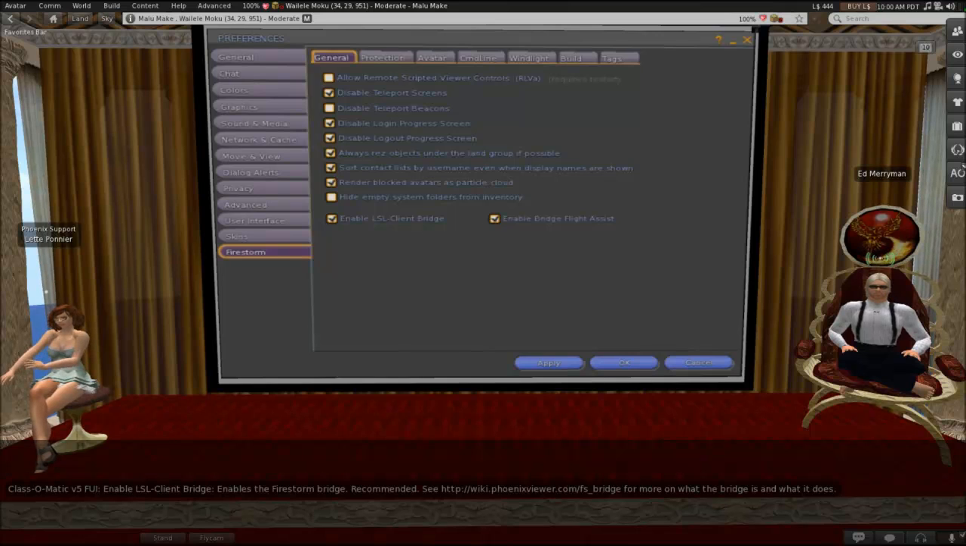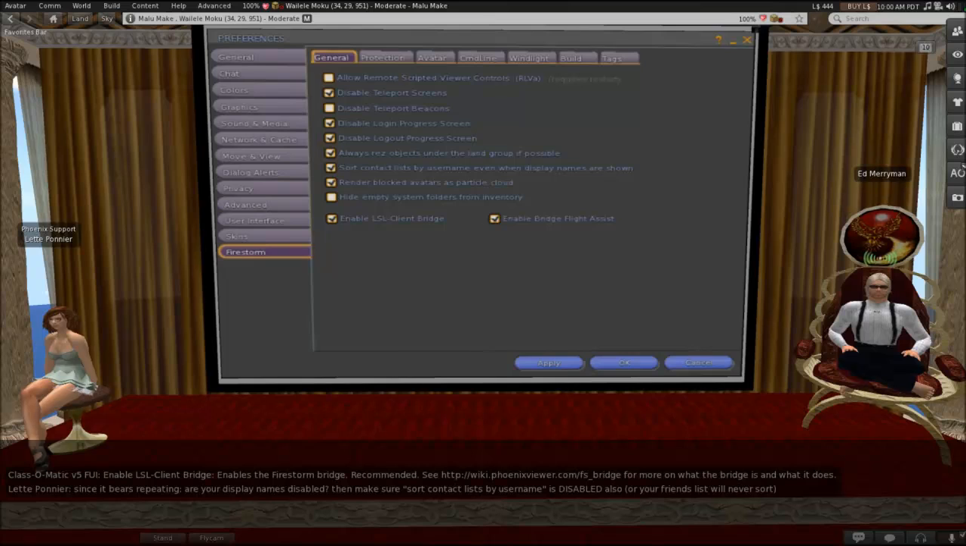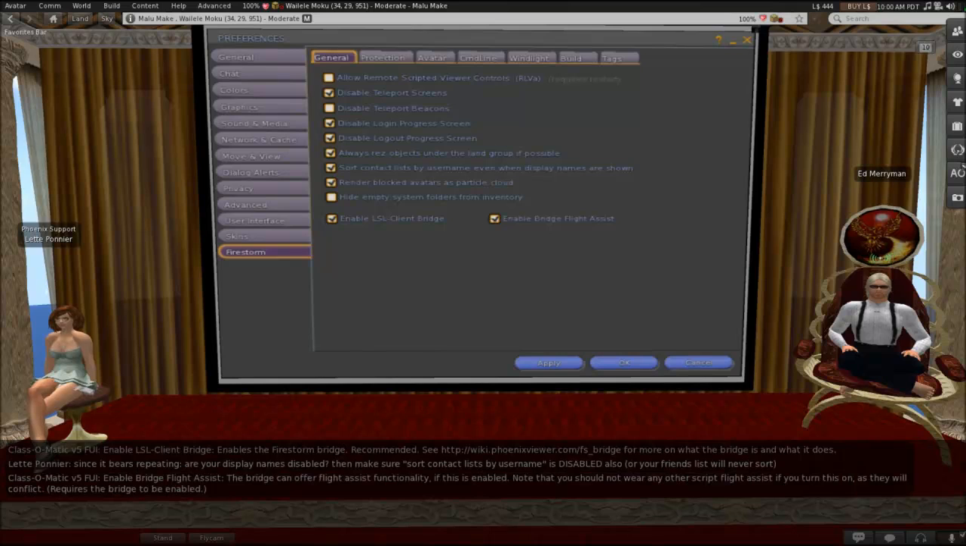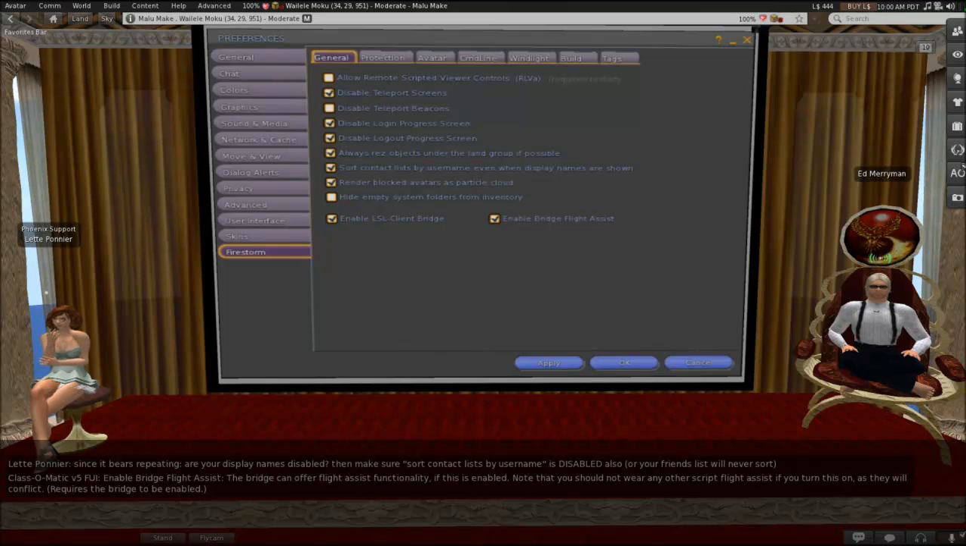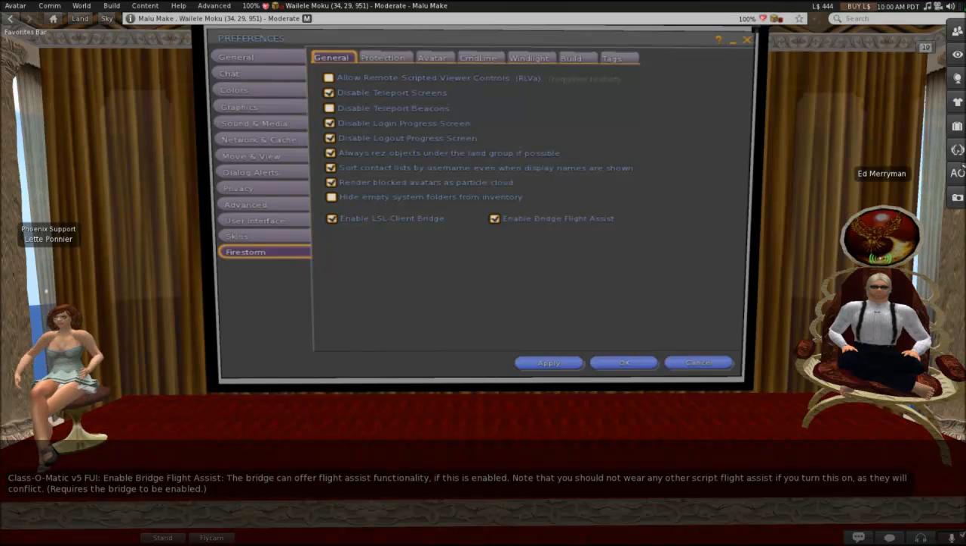And then we have enable the LSL client bridge. This enables the Firestorm bridge. It is recommended. You can see that wiki page for more on what the bridge is and what it actually does. Basically, it adds some functionality to the viewer. To the right of that, we have enable bridge flight assist. The bridge can offer flight assist functionality if this is enabled. Note that you should not wear any other scripted flight assist if you turn this on, as they will conflict, and it does require the bridge to be enabled.